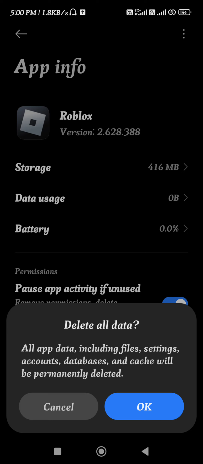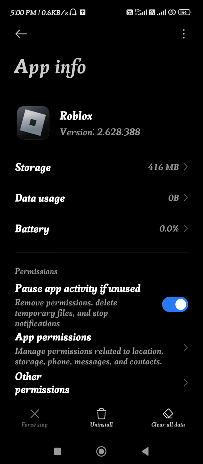If the problem still persists, then you just have to click on clear all data again, and this time you need to clear your data. So you just have to tap on the OK button, and this will clear your data of Roblox and it will log yourself out from Roblox. So you just have to launch your Roblox mobile application again, and you need to provide your email address and your password, and with the help of these 3 methods you will be able to fix this issue.